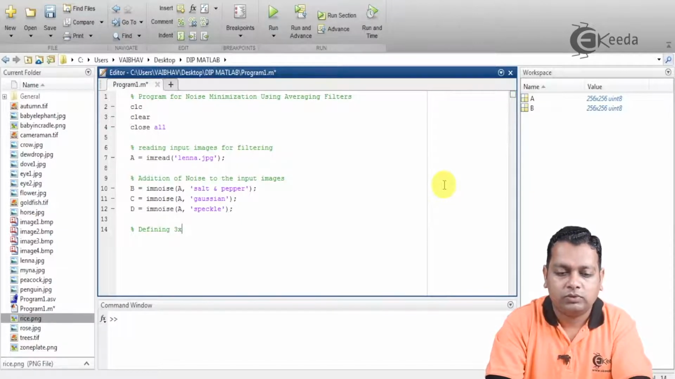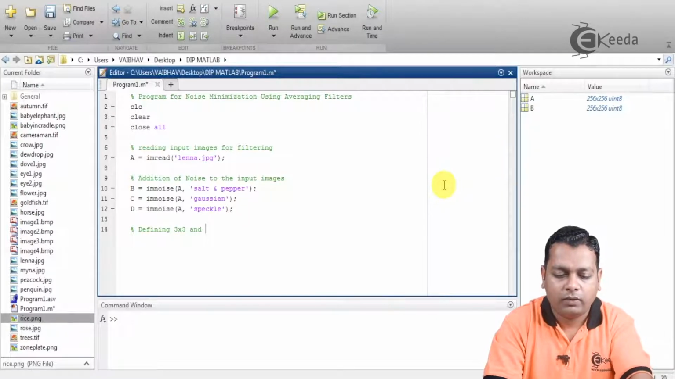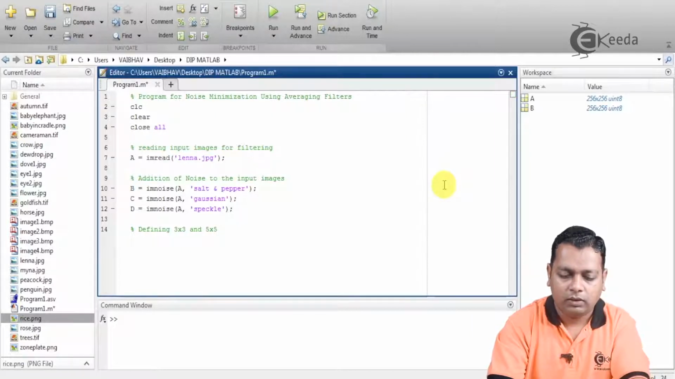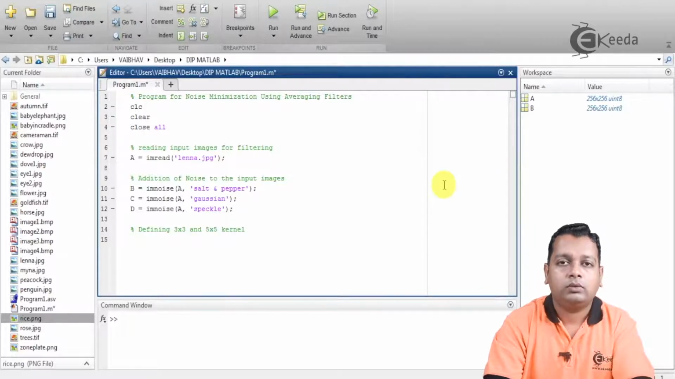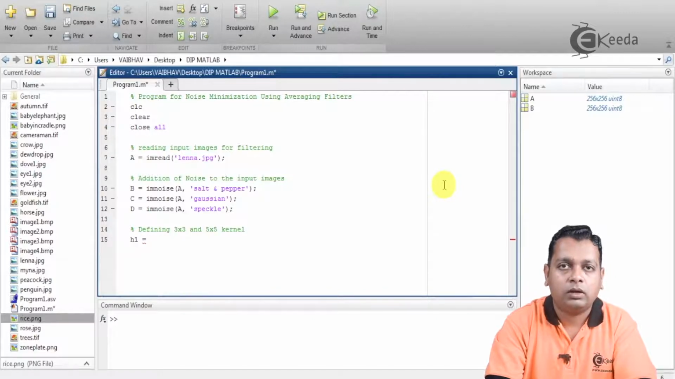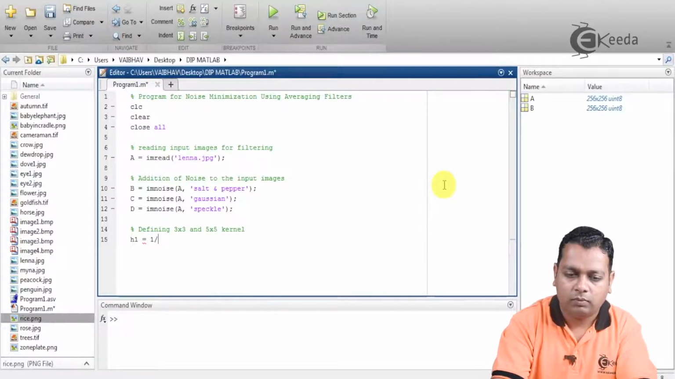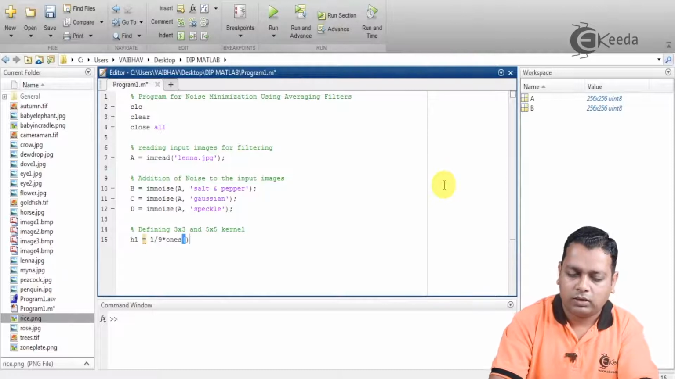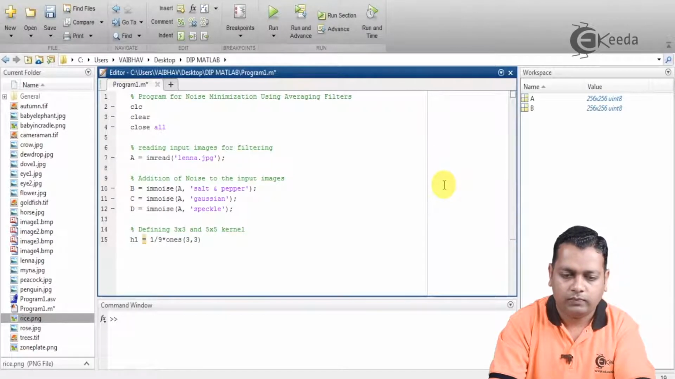So here I will be using the 3 by 3 and 5 by 5 box filtering, the filter mask or filter kernel, as we can also call it. Now we assign h1 for the 3 by 3 filter kernel. Therefore, I can have the formulation for computation of h1. It will be 1 divided by 9 in multiplication with the matrix of ones, and the dimensions here will be 3 by 3.